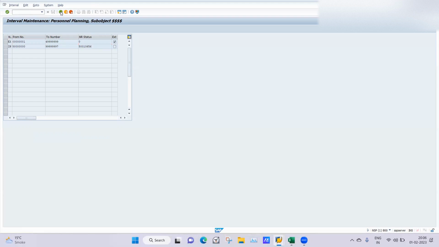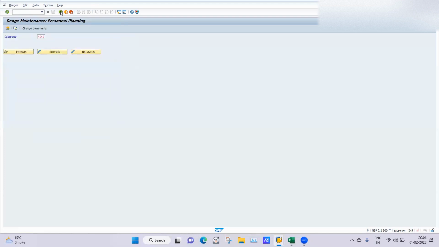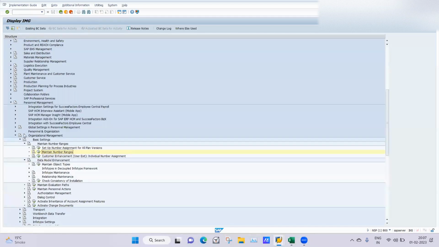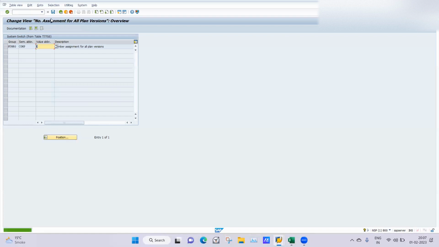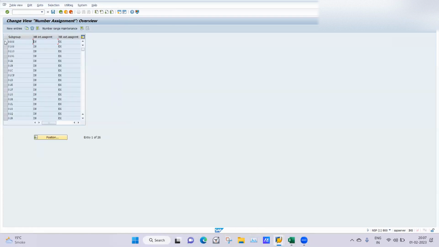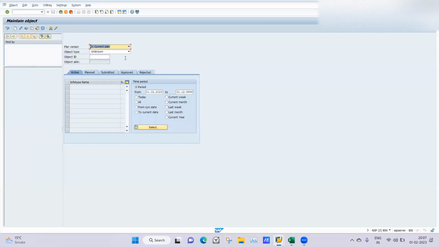So this is a general thing. If I maintain the value as X there, the number will be assigned according to this dollar dollar dollar dollar subgroup, which is for all the plan versions and all the object types. But yesterday what we did, if I go to OPP01, I have created my own test 92. So I have created my own object type.